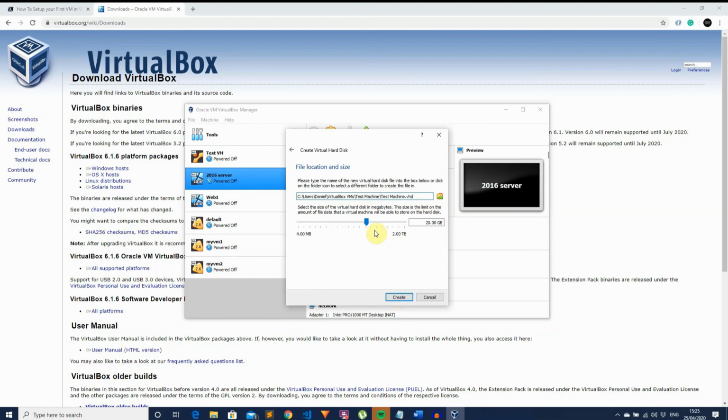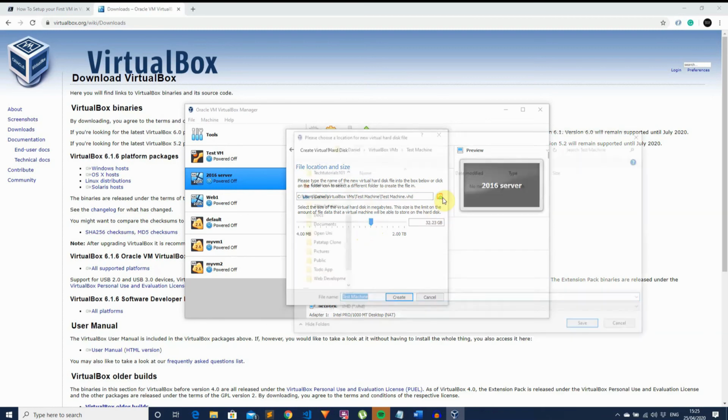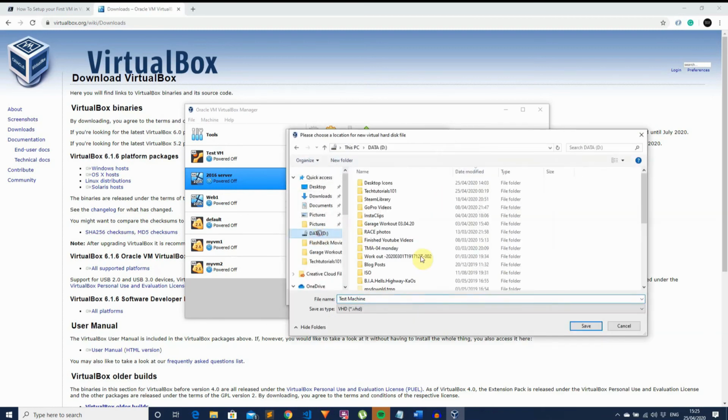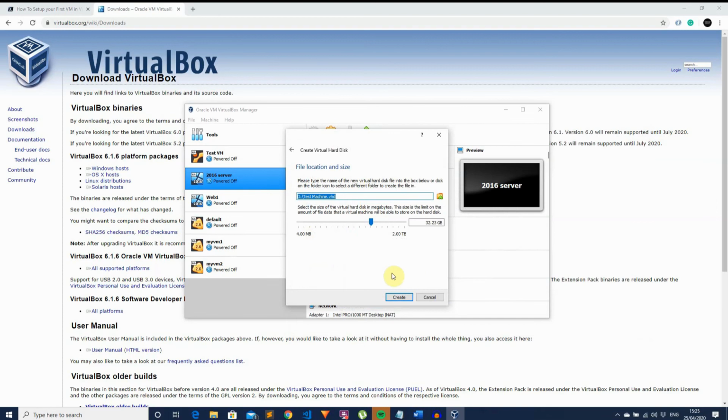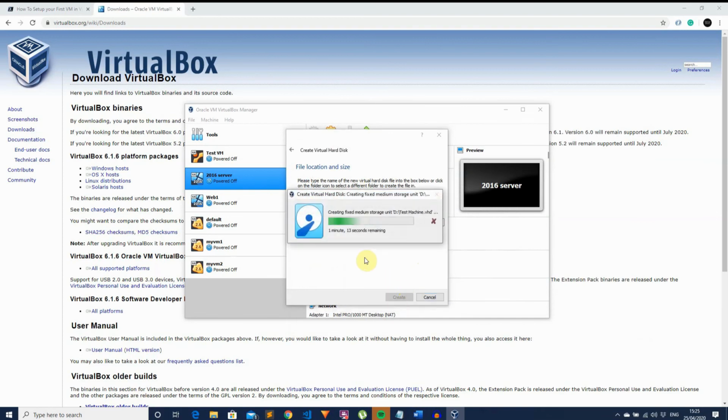So we go next. It's file location and size, so I'm going to increase that to around 30 GB, just so we have enough for the OS. I'm just going to put it into another location, just so there's enough space for it. And then we're going to click create. Right, as we can see, it's going to take a bit of time for this to get created. So I'll pause the video here and I'll come back when it's done.